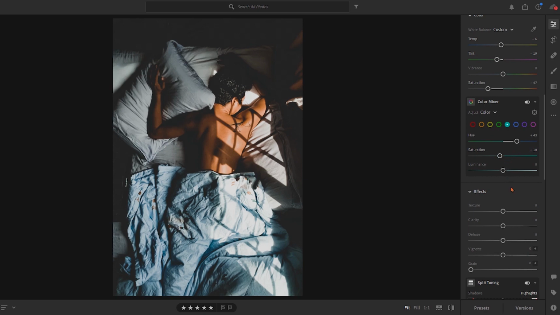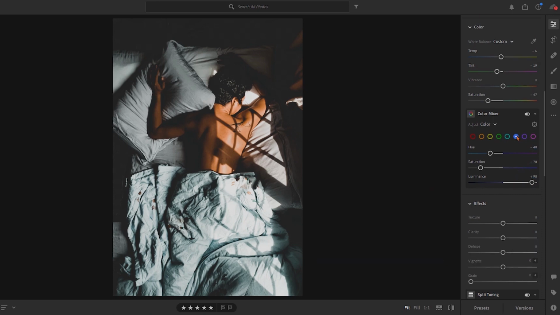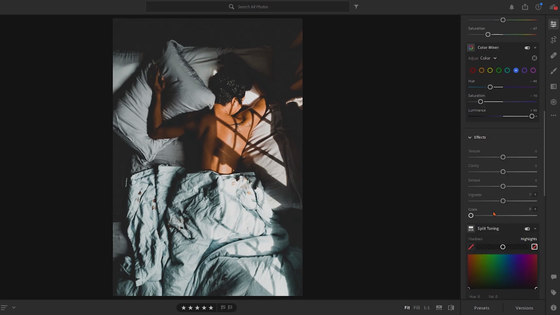For blue color, hue to negative 40, saturation to negative 70, and luminance by plus 90. For this edit, we don't have to touch the purple and the magenta.